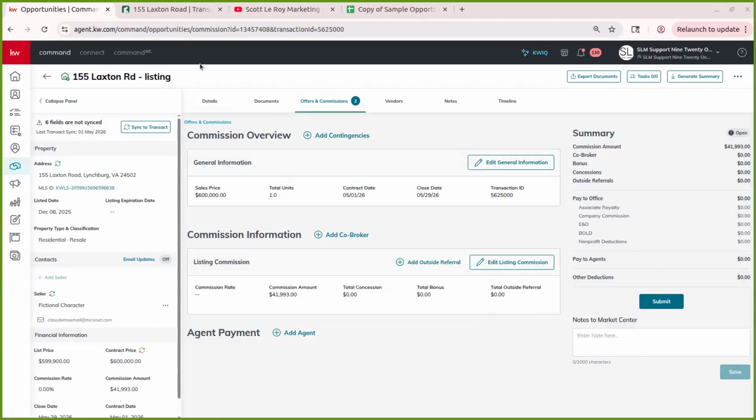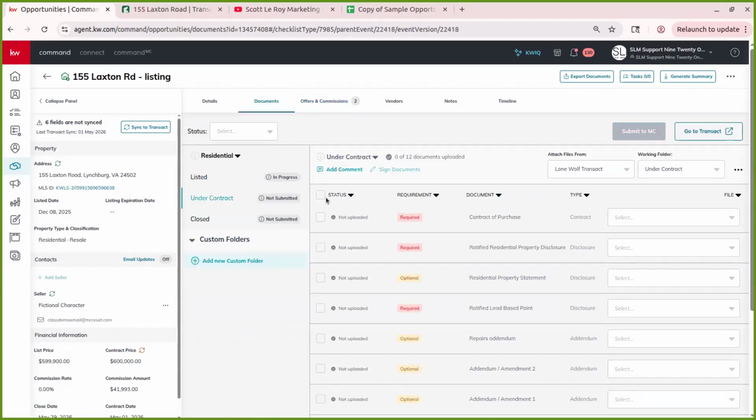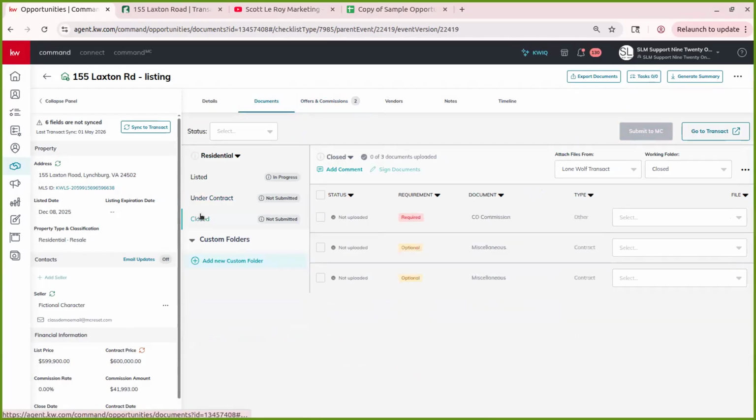So then once you've done that, you've gone under contract, you'll go back to your documents tab, add your under contract documents through here, submit them to the market center. And then once you've closed, you'll do the same thing. You'll add those, upload those, and submit to your market center, so that you can get paid out.